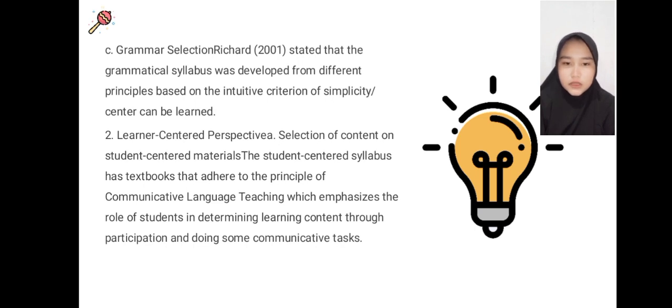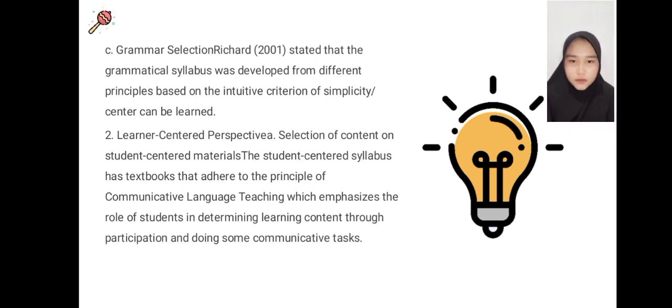The student-centered syllabus has textbooks that adhere to the principle of communicative language teaching, which emphasizes the role of students in determining learning content through participation and doing some communicative tasks.